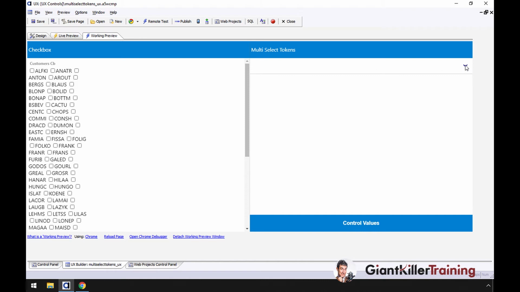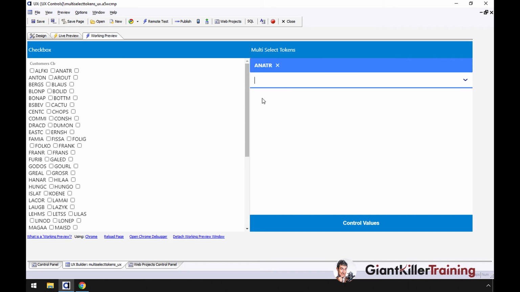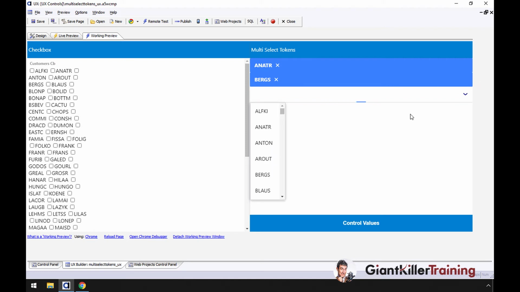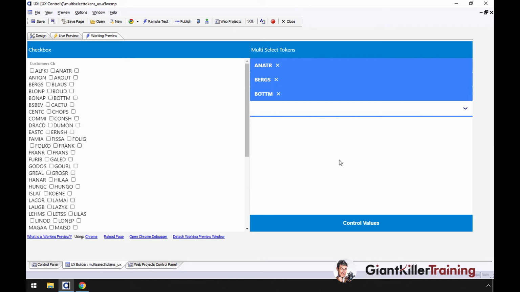So I can just click this down arrow, and here are all those different records that came back from my query. So I can click Enter. Now you'll notice what it does is it adds in that selection. Then I can click another one here, Bergs, and then add another one in here. And there you go. And you can do it over and over.